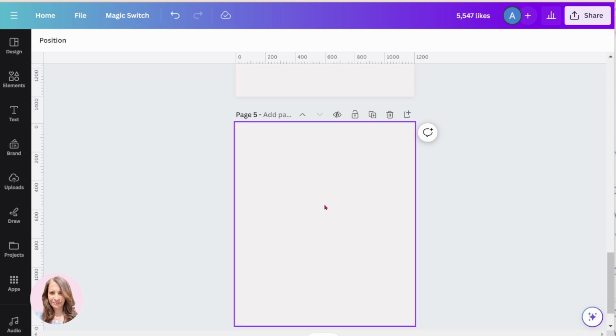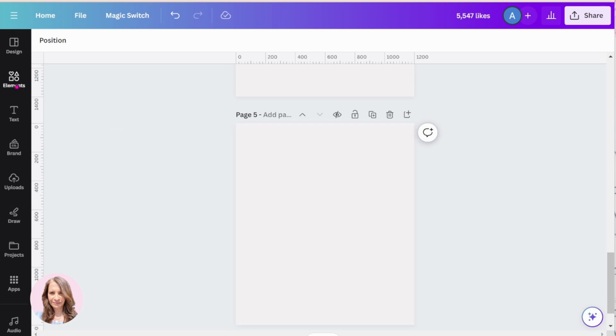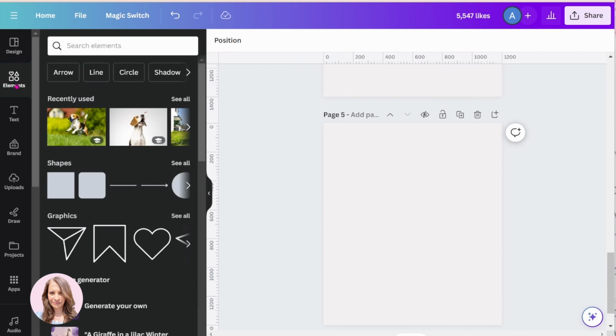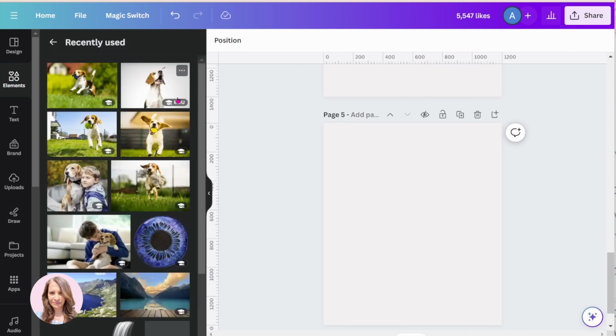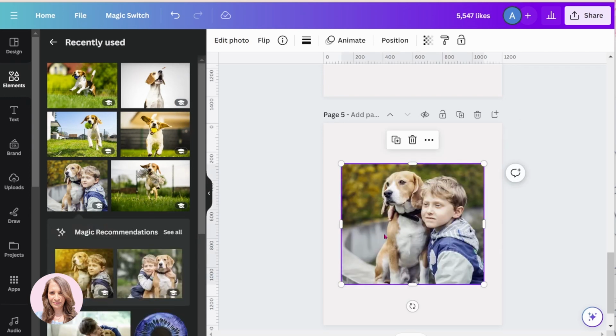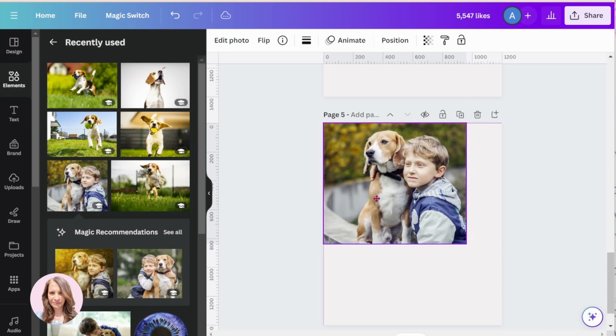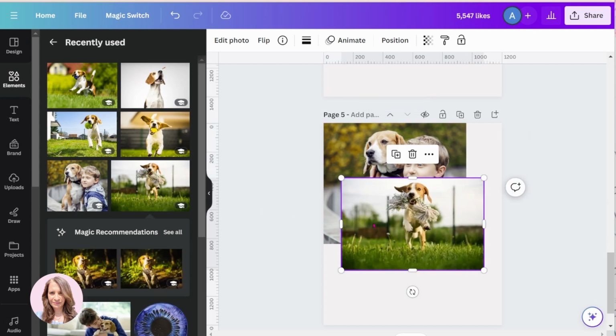And I've already been eyeing some pictures, so I'm going to just go into my elements, and I had a couple of pictures picked out already. So I'm going to use this photo here, and I'm going to use this photo here.